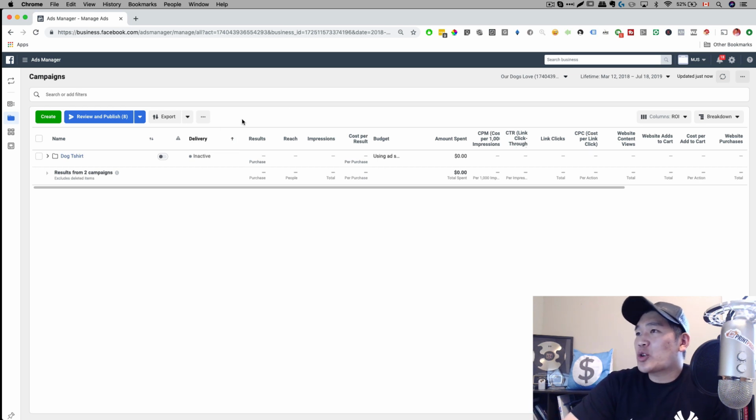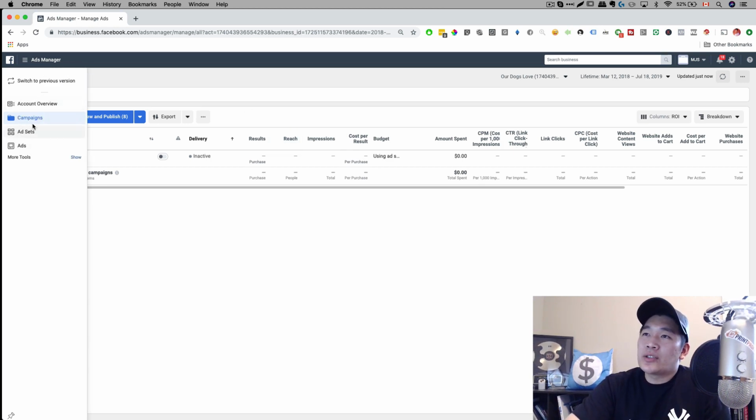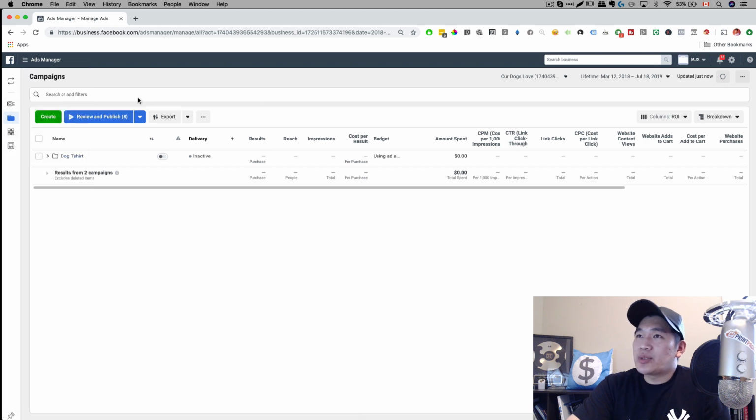All right, so before, we had our campaign, our ad set and our ads on the top in different tabs. Now, that information has been moved over here. So we still have our account overview, campaigns, ad set, and ads over here. And this is pretty much the same, it's just moved to the left. Now, the review and publish button used to be on the top right corner. It has been moved over here, and we have more options over here as well.